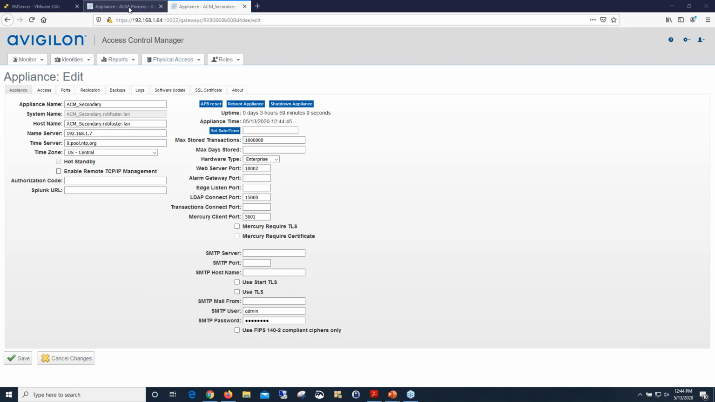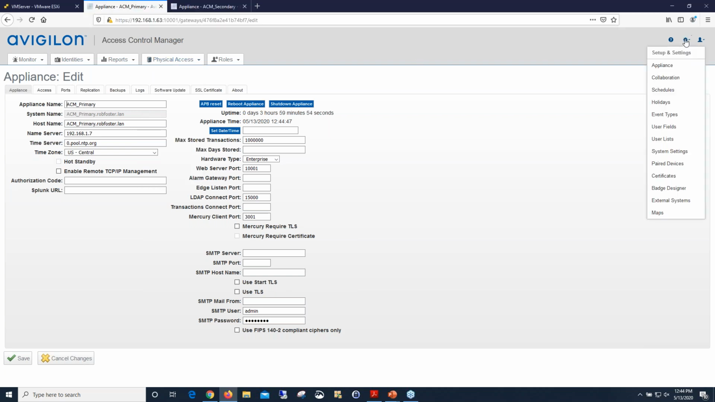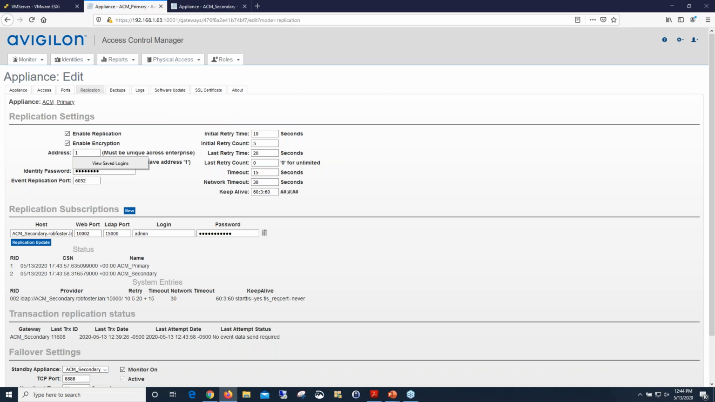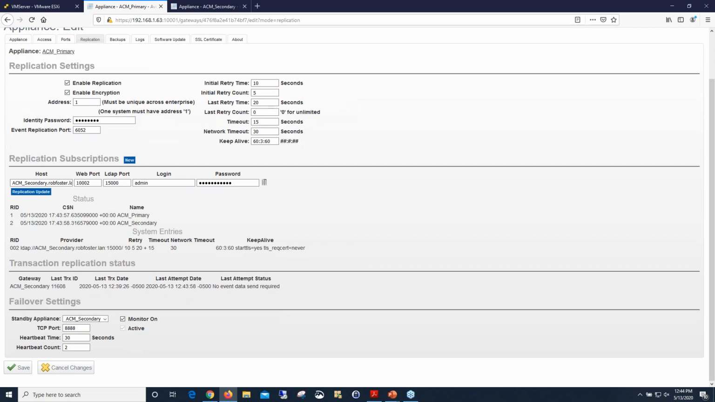So let's go back over to the primary now. And we're going to go to replication. Now we're going to skip down to the bottom of the replication tab to the failover setting. Now, if you had more than one standby appliance, they would obviously appear in this list. If you had an environment where you had maybe 3 different servers that are configured to replicate to each other, and then each of those servers had a failover appliance, obviously you'd see more than one server listed here.